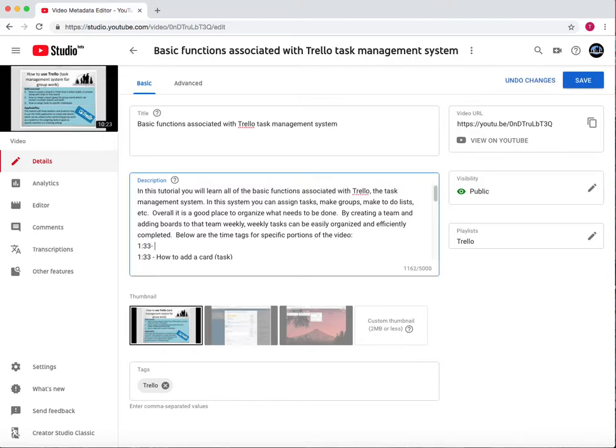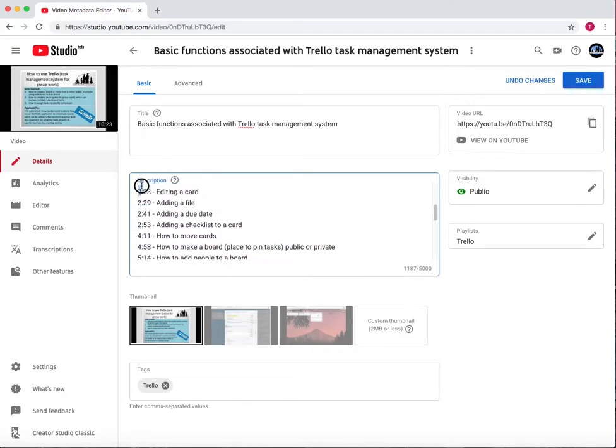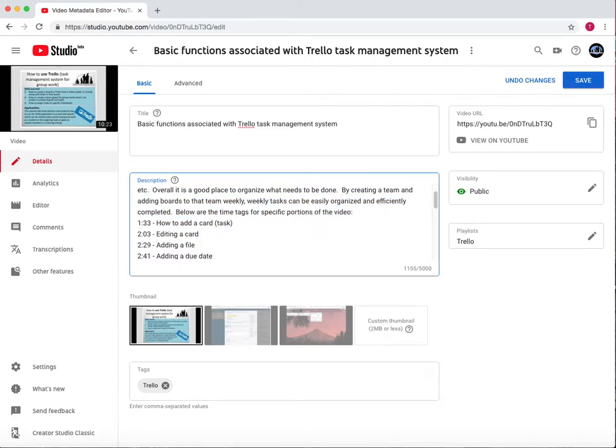1:33, and then add a space. Now you can put what your description is. How to add a card. And now I'll delete this one to show you that it works. And then press save.